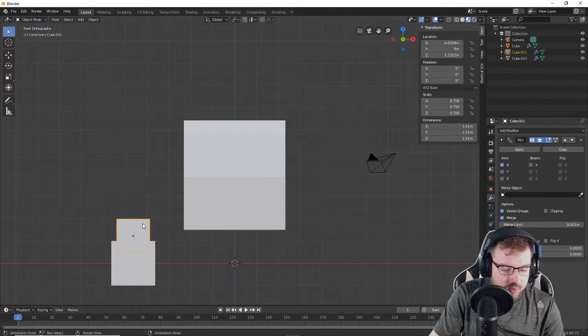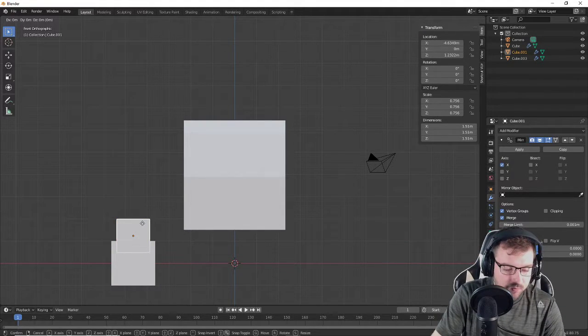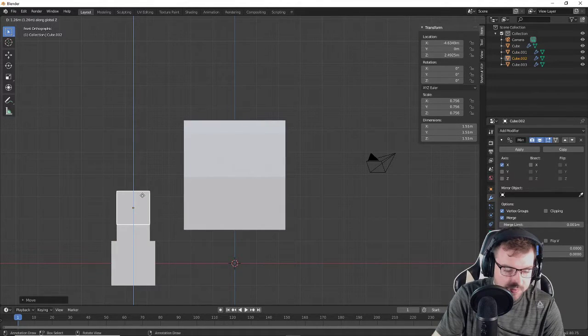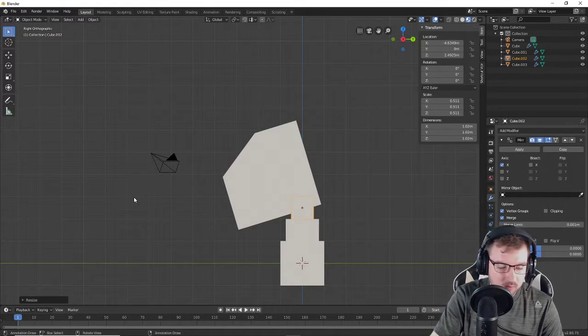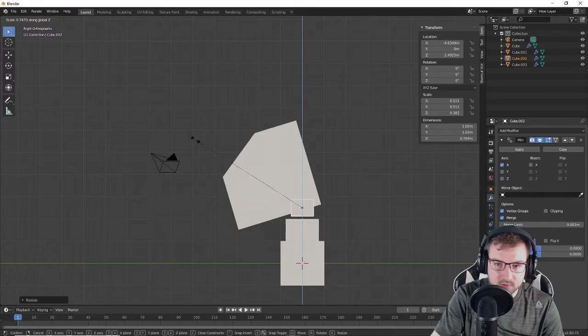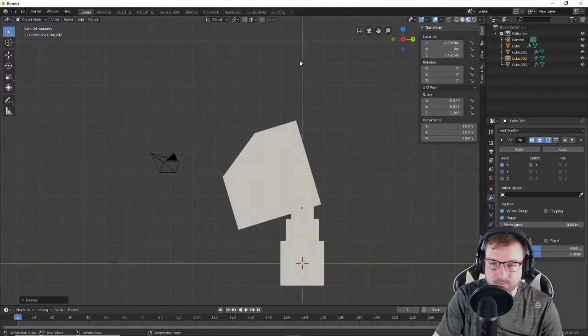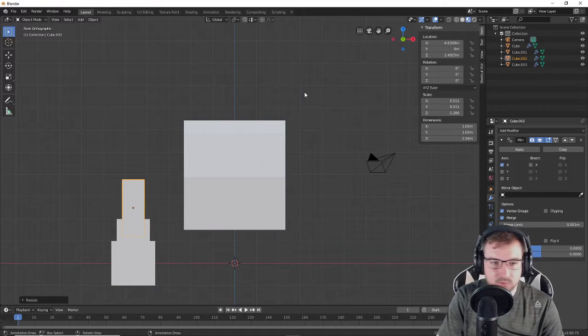All right, then let's grab it. Oh no, let's duplicate it again. And the Z. Scale it. Now let's go to the side view here. Let's scale it in the Z only. Oh, why is it scaling so slowly? There we go. Back to front view. Looks good.